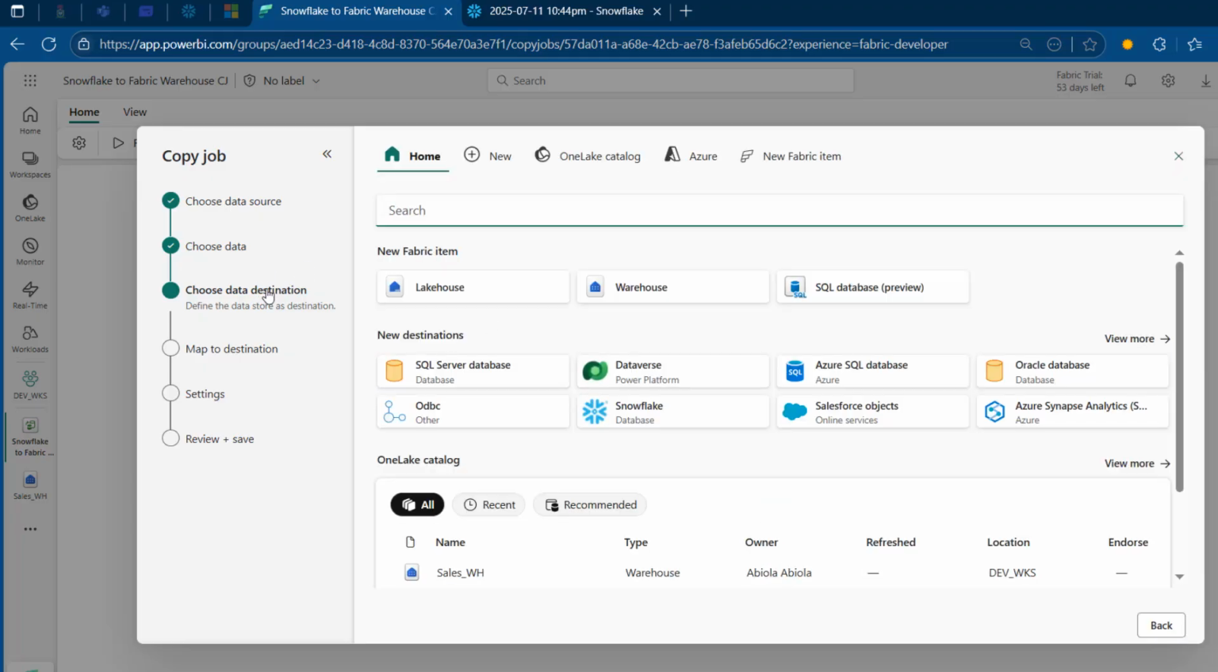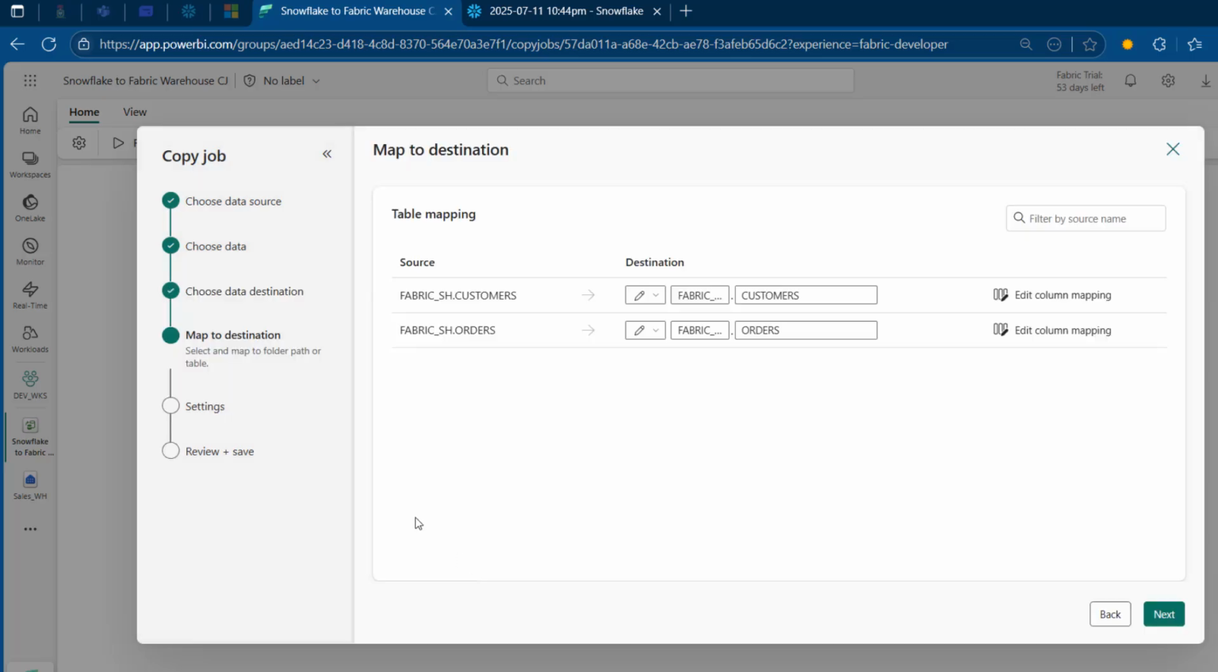Now, because we've already created our warehouse, I don't need to create a new fabric item. But in the case that you don't have your warehouse created, or maybe your SQL database as your destination or your lakehouse, then you can choose any one you like based on your need. But for me, I'm going to just focus on the sales underscore WH warehouse, which has been created. Just give this a click in the OneLake catalog, and then we have the map to destination.